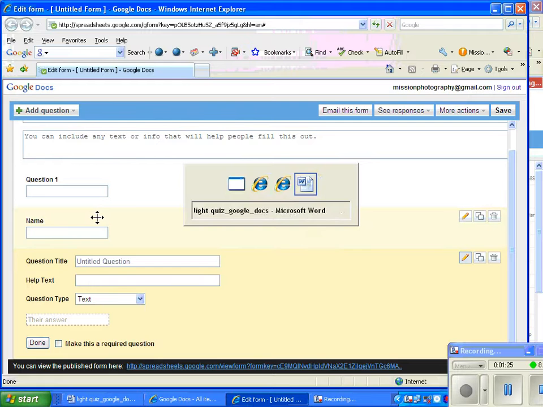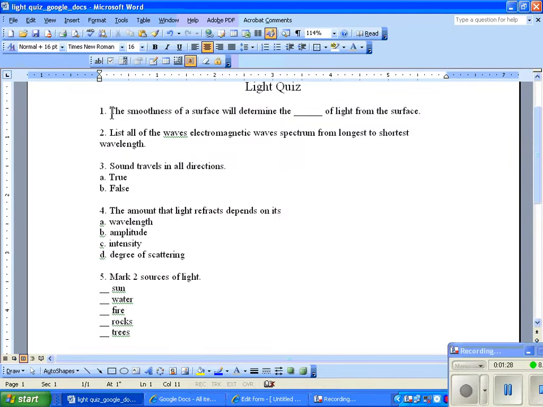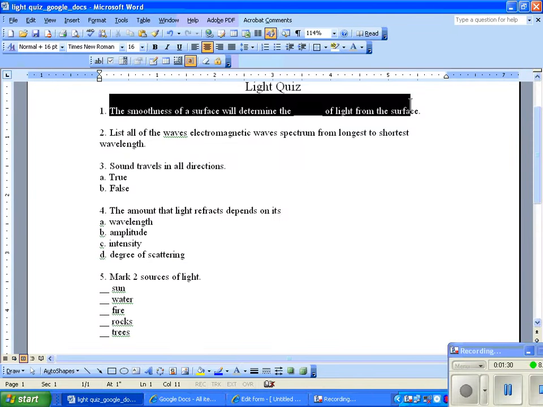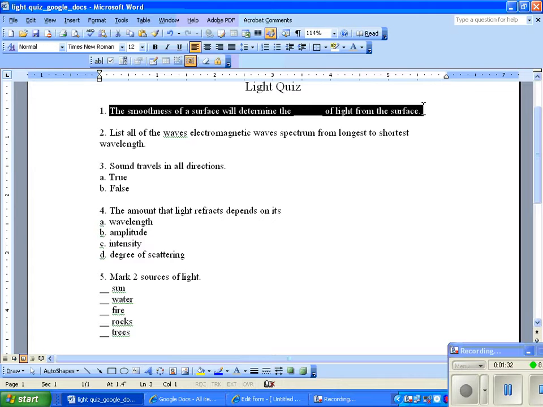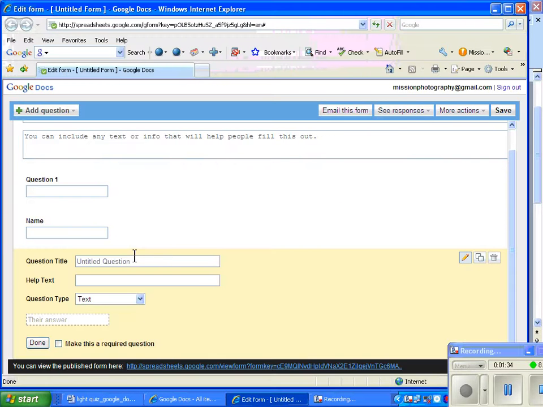and I'm going to go back to my quiz, and I'm just going to copy and paste. So here's question 1. So I'm just going to copy this, Control C, go back over here, click the question type, and Control V, and that's it. There's their answer box.